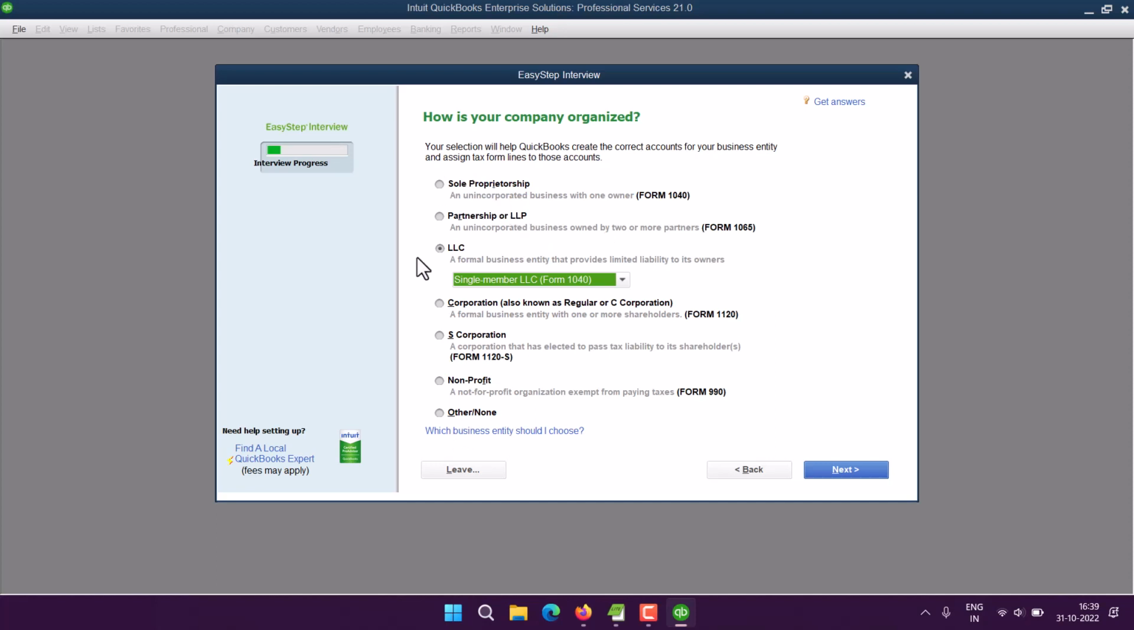Now, if none of this applies to you, if your company is located offshore, choose others or none. Right, and if you are doing business as a DBA, then you can also choose sole proprietorship. Or if you are still confused, take some help from someone or simply choose others or none. There is also an option, which business entity should I choose. You will be taken to that part. Right, so I'll click next after selecting LLC.